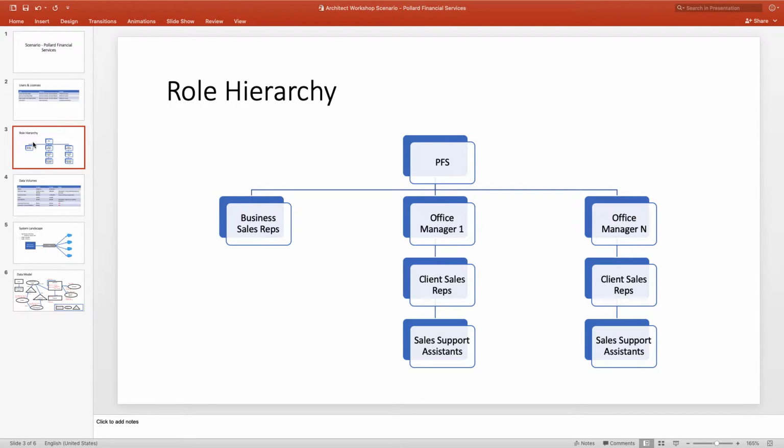Moving forward to the role hierarchy. PFS is operating over 25 offices, and therefore we're going to have a dedicated role for each office manager. Under the office manager, we have a client sales rep reporting to him, and a sales support assistant who reports to the client sales reps and assists him in the deals. We have business sales reps that work with the business accounts, and they span over the offices. That's why they appear here in the role hierarchy.